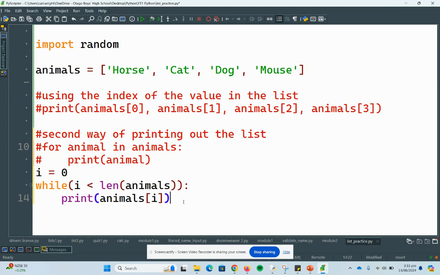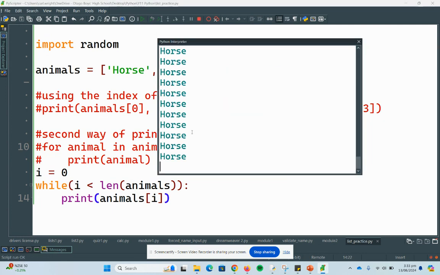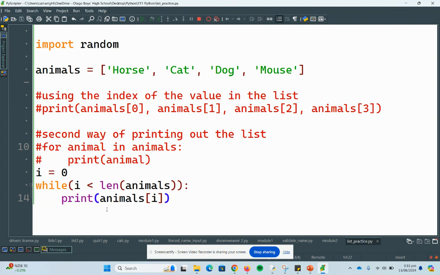Okay, let's run it. Let's check that this way is working. So I'll go run, and oh, horse. What did we do wrong? Why did it print out horse? Because unfortunately we forgot to increment I.